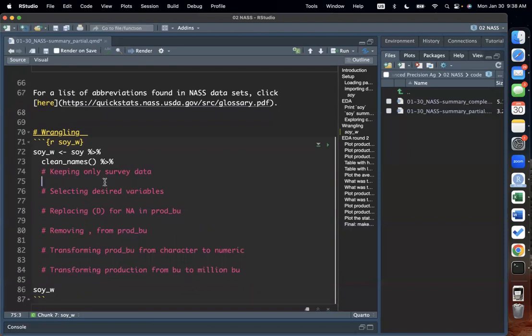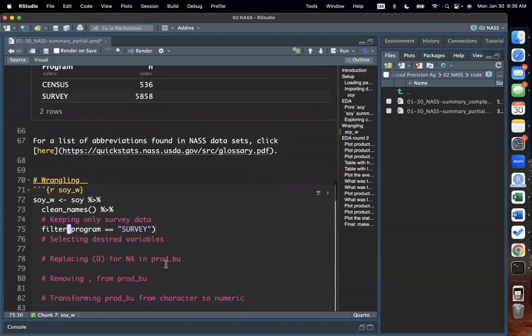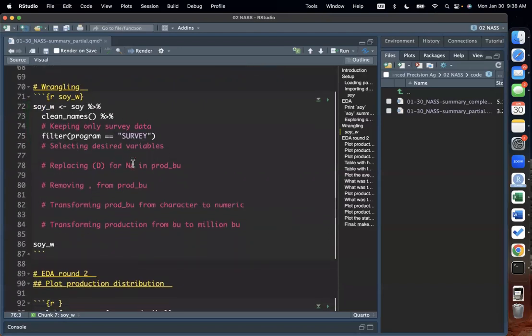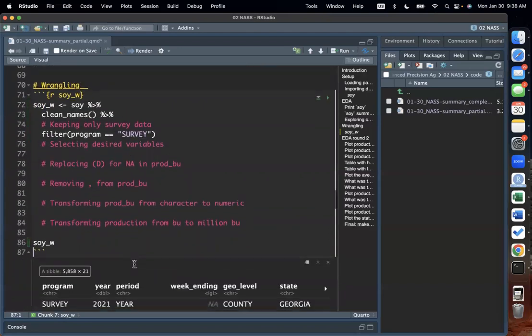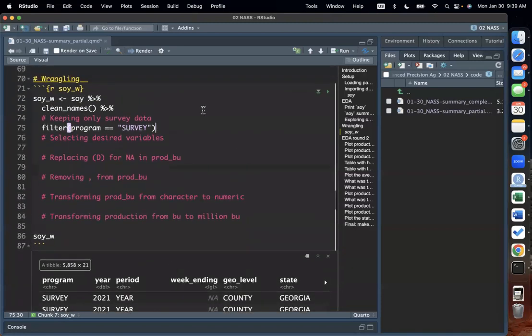So to keep only the survey data, this is a function that we have already used. It's going to be the filter, right? So we say filter. Remember that now program is lowercase because we just used clean names. So we say program equals, and then open and close quotation marks, and we say survey. Survey is all uppercase because that's how it's in the data set, so that's how it came from NASS. If you just have your cursor anywhere here and run it, it should have worked. And if you print soy W below, it's going to have less than 6,400 rows, because now we're only keeping the survey data.